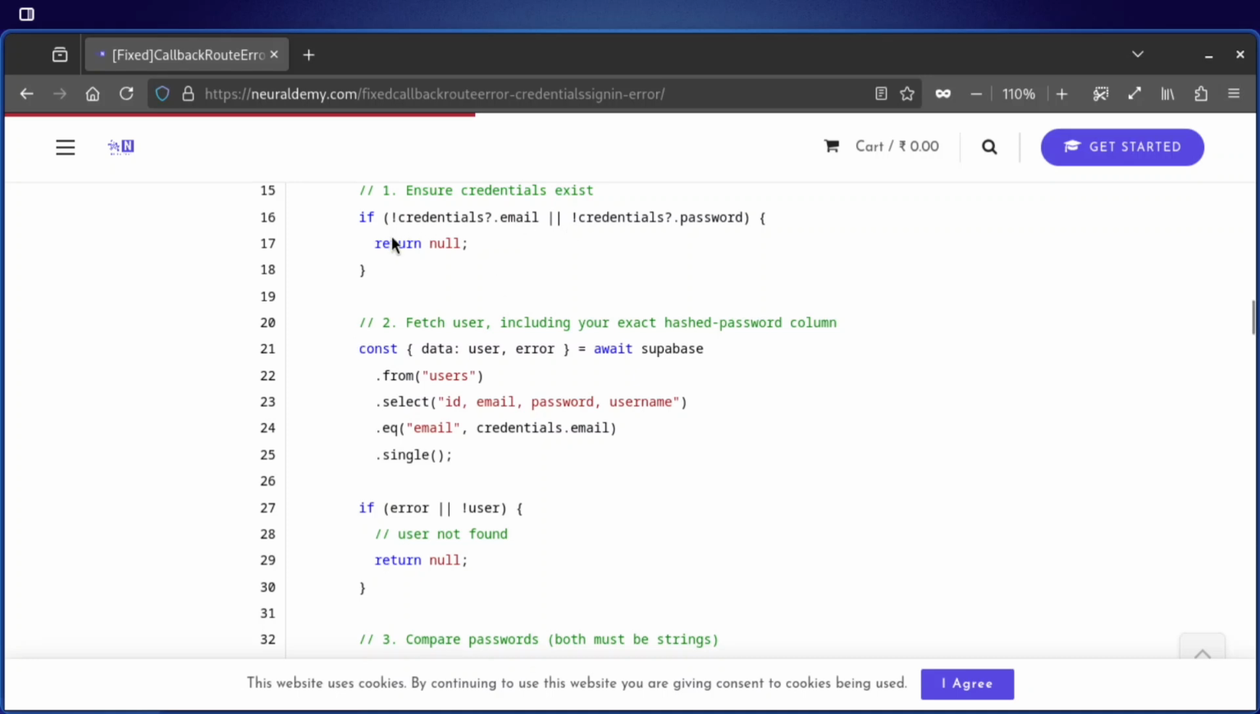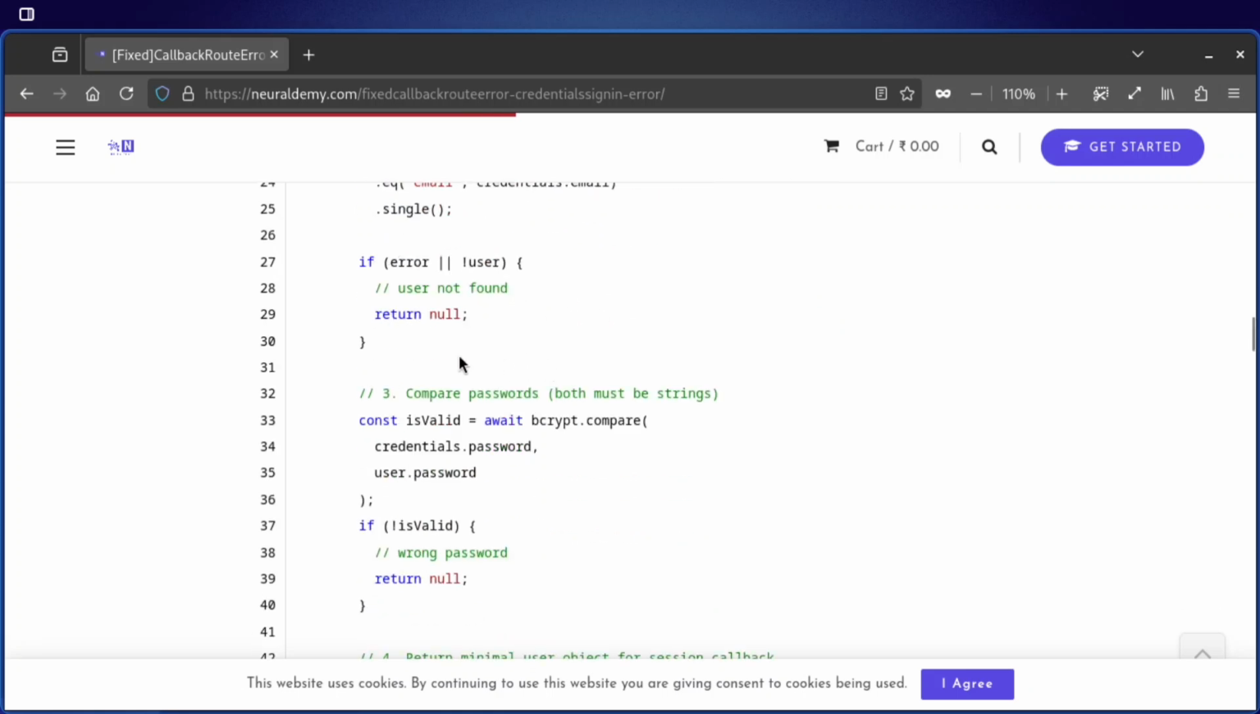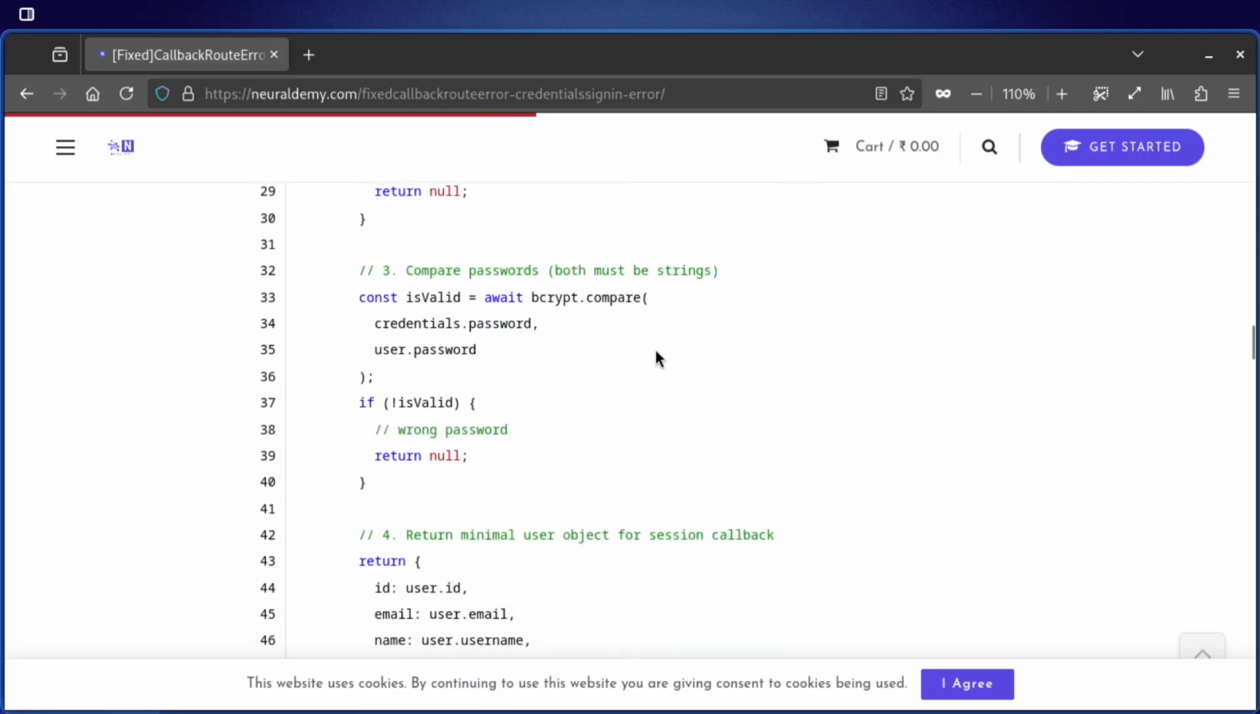So here I'm just verifying the credentials. If email and password are there, you can fetch the details related to that email, like get the user data, and if there is no user found, you can return null. Then you can validate your password. You can compare the credentials, whether they are correct or not. If they are not correct, you can simply return null.